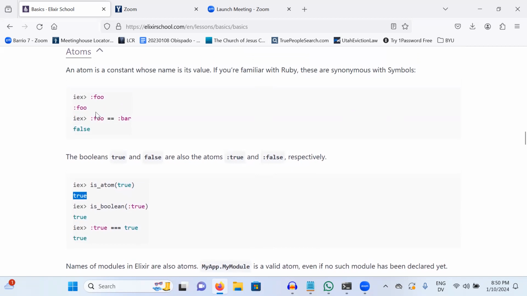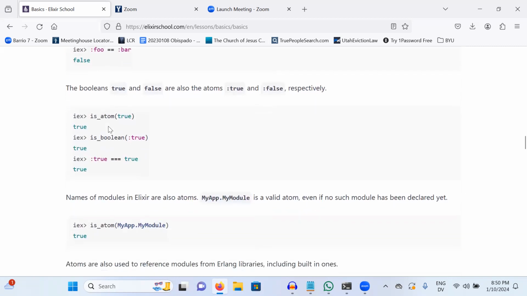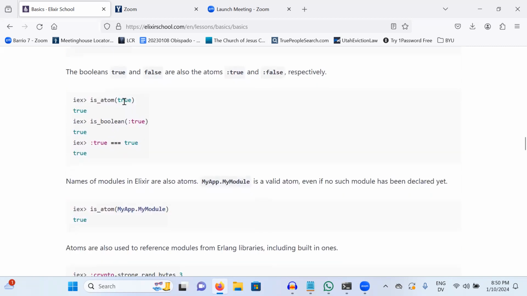Well, that's interesting because atoms, we learned up here, have to have a colon in front of them. Well, true and false are special atoms. Elixir was designed such that we don't have to put the colon in front of them because we're going to use these a lot. So it's nice to just be able to type true. But we can put the colon. It's still valid. And as you can see right here, they're equal to each other.